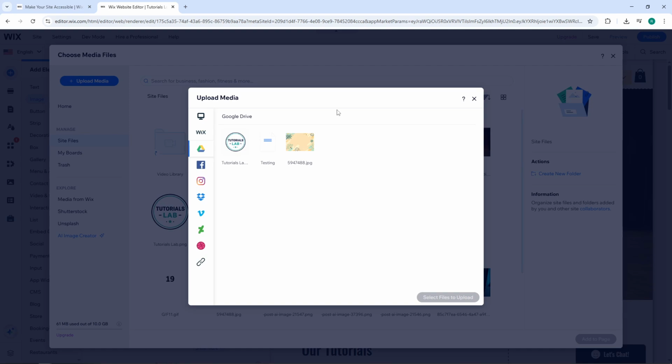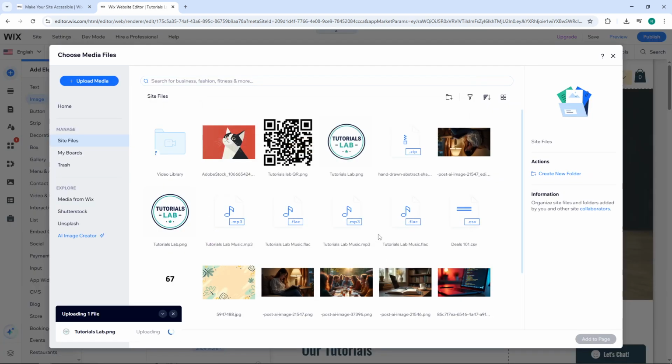Once you've selected your account, a permission prompt will appear. This is Google's way of ensuring you're okay with Wix accessing your Drive files. Select Continue to grant the necessary permissions. Once the permission is granted, you'll automatically see all the image files you have stored in your Google Drive. From there, you can simply select the images you want to import and add them directly to your Wix site.